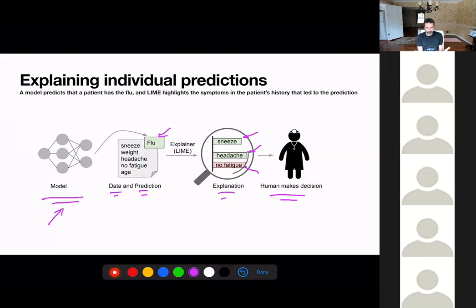But overall, this is the overall process. So we have a particular fixed model. We give it some data and get some prediction, and then you may want tools such as LIME or so many other techniques and tools to understand and diagnose any problem.